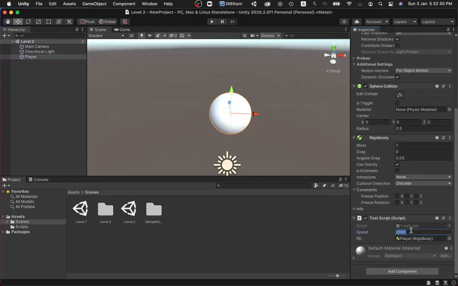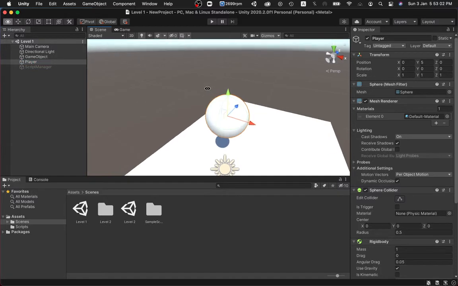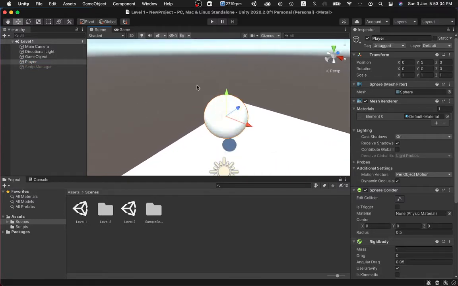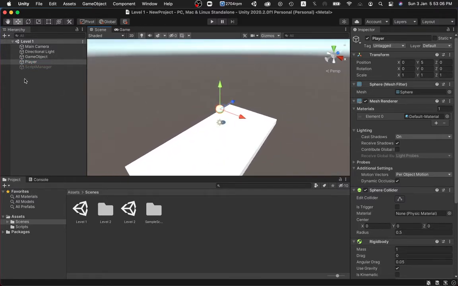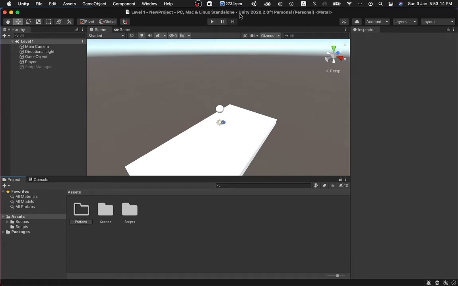But there is a much easier system in Unity called prefabs, and this is a very important and useful system. So I'll head back over to level 1, and because I want this player to be reused throughout all the scenes or levels in my game, I'm gonna drag this player. So what I'm gonna do is head over to my assets folder, right click, create new folder, and I'll call this prefabs.